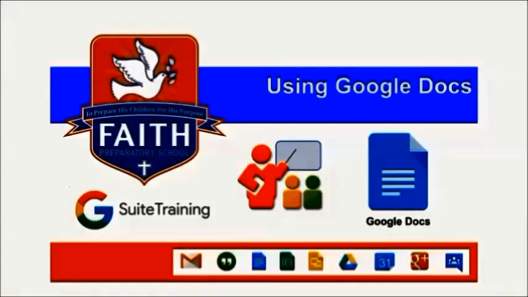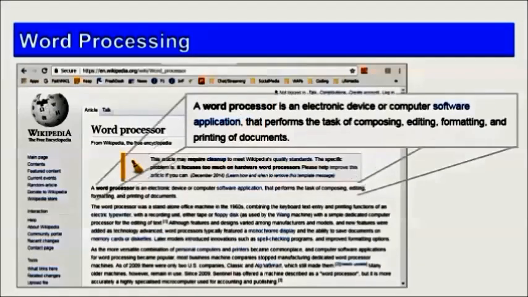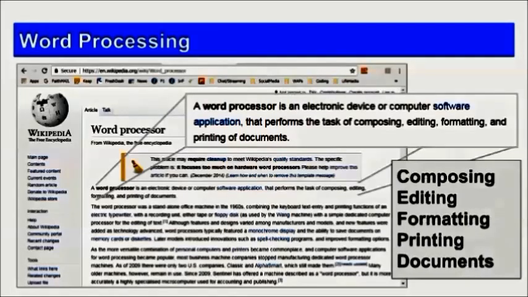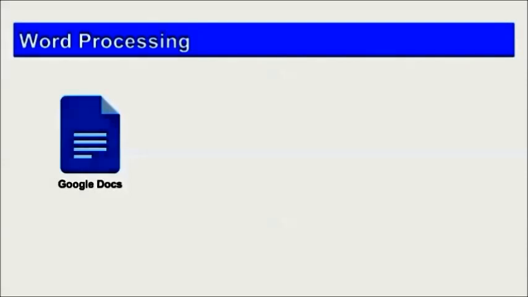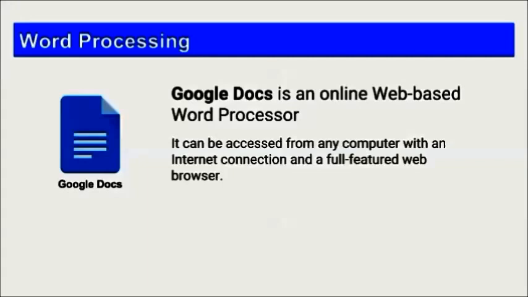This training video is about using Google Docs. Wikipedia has an archaic definition of what a word processor is. We won't get into all the details because all of you already know they allow you to compose, edit, format, and print documents. Google Docs is an online web-based word processor which can be accessed from any computer with an internet connection and a full-featured web browser.